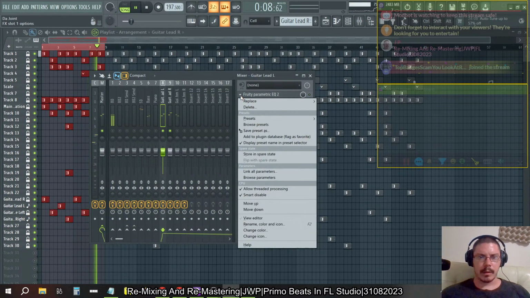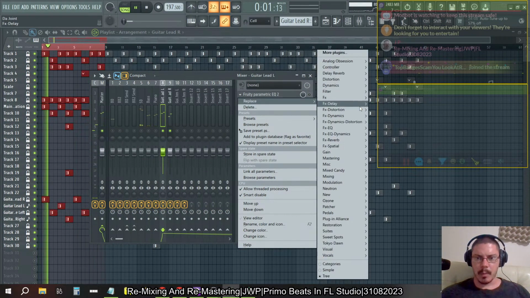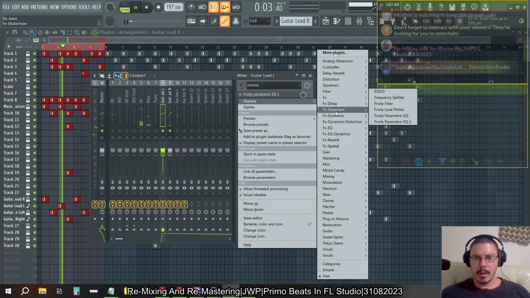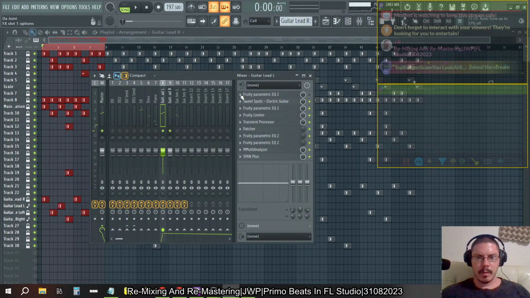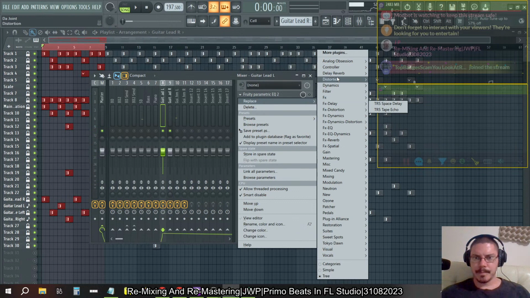I'm going to do that by using a delay. So this is left. I want to start the delay from the right, so we kind of have an opposite spread. It's a bit of a mind trick, I imagine.